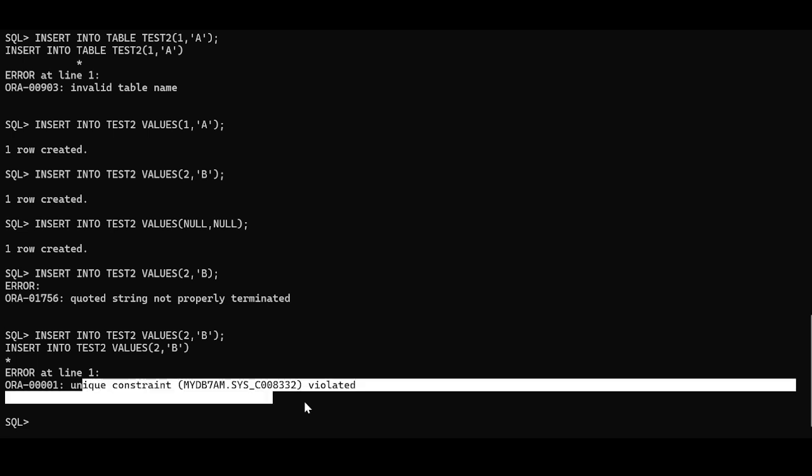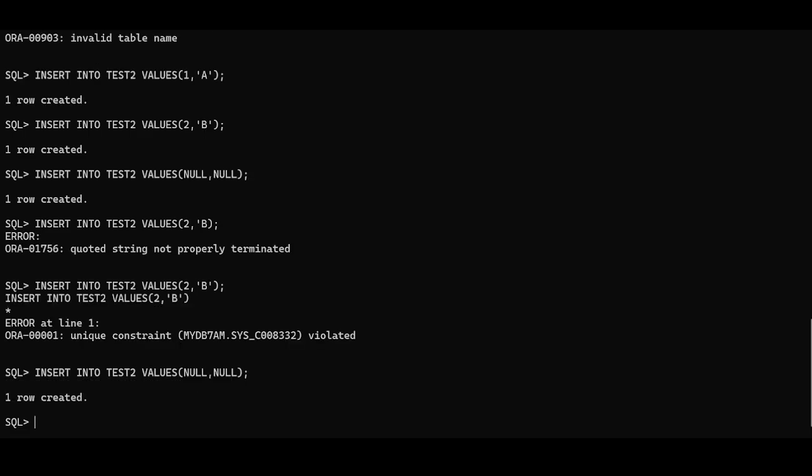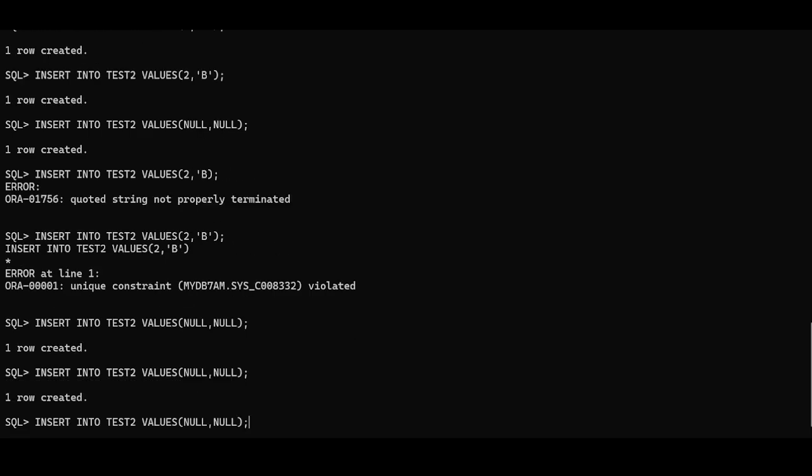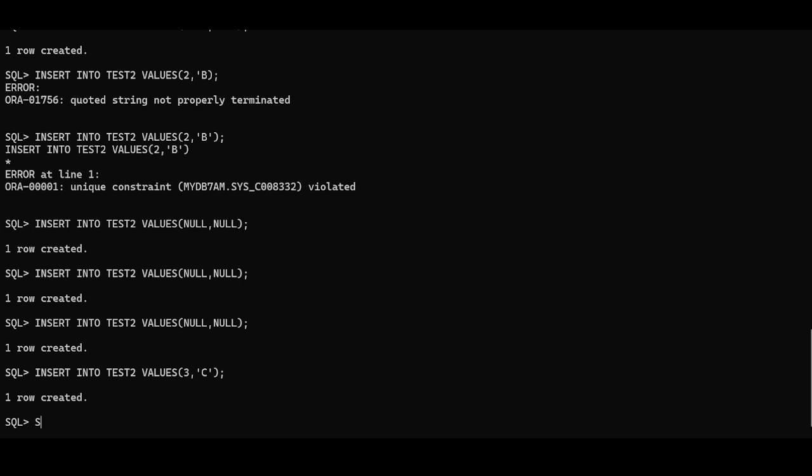Okay, it says unique constraint violated. Okay, let it be. Again I'm entering null null, and again, and again. Again I'm entering something like 3 comma. Okay, select star from test2.